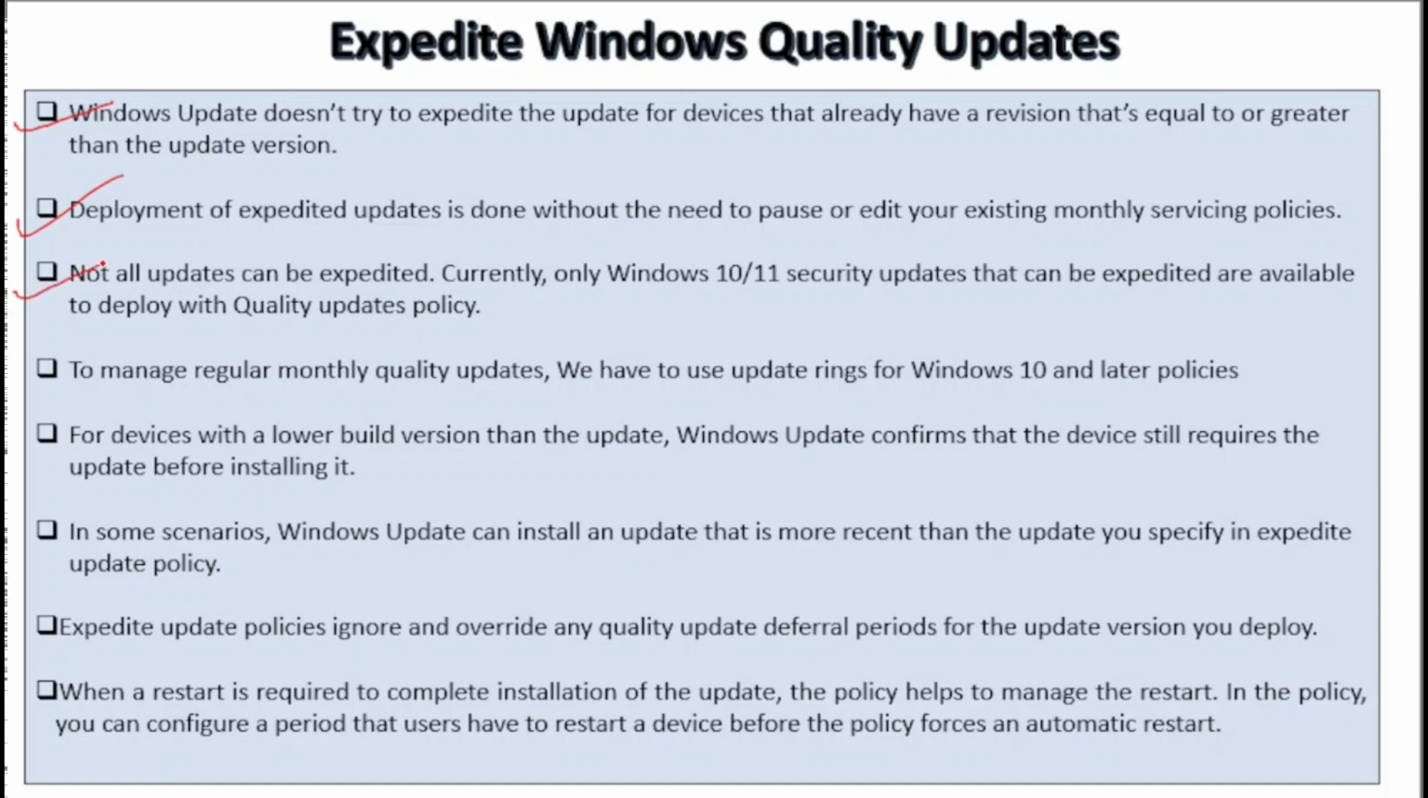Not all updates can be expedited. Currently, only Windows 10 and 11 security updates that can be expedited are available to deploy with quality update policies. To manage regular monthly quality update, we have to use update ring for Windows 10 and later policy. For a device with a lower build version than the update, Windows Update confirms that the device still requires the update before installing it. In some scenarios, Windows Update can install an update that is more recent than the update you specify in Expedite Update policy.